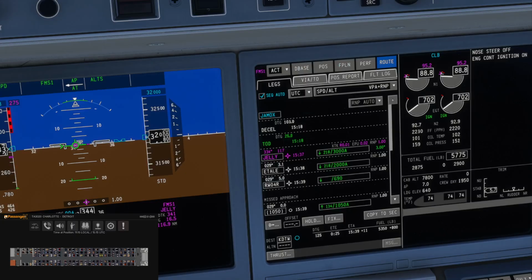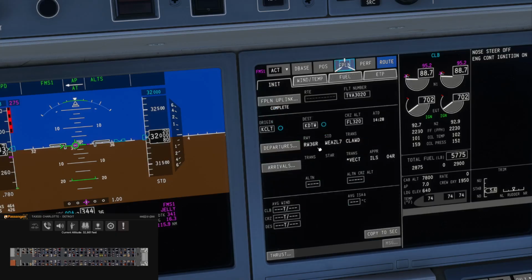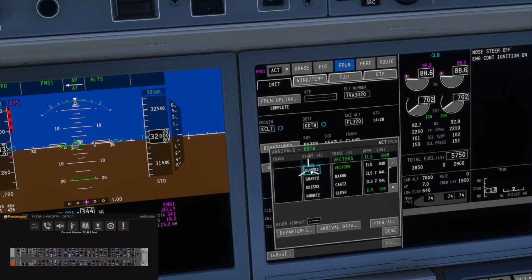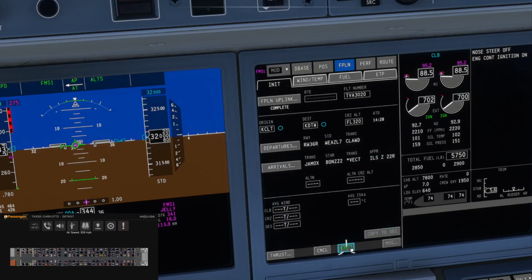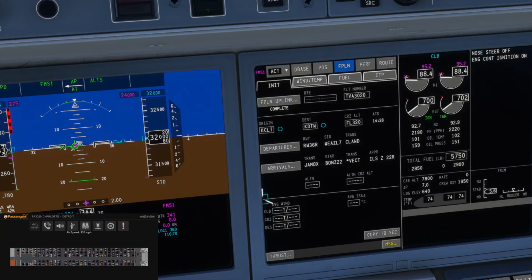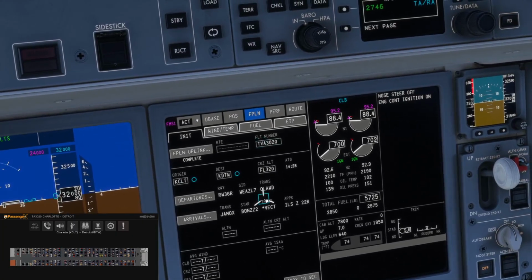Okay. So we're coming down Bowens to 22 right now. That changes things, doesn't it? Arrivals, Bowens, JMOX, 2 right. Done. Execute. Yes, I know there is a flight plan discontinuity. I am aware.